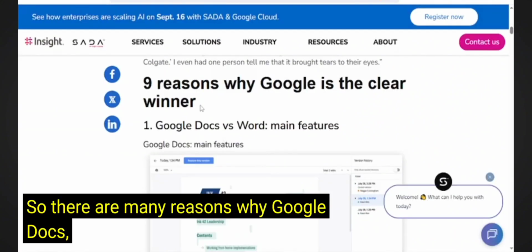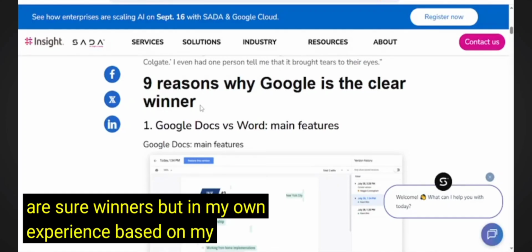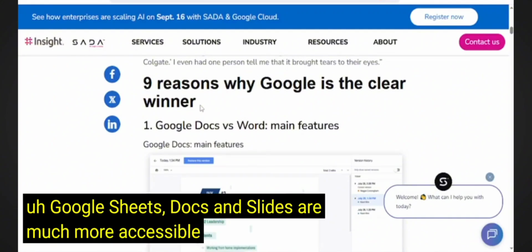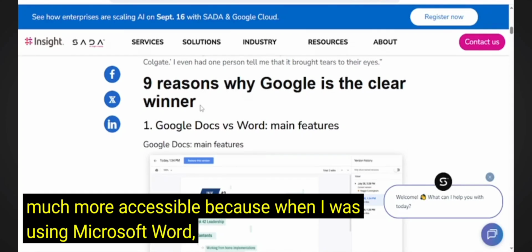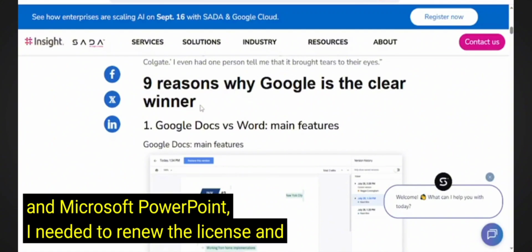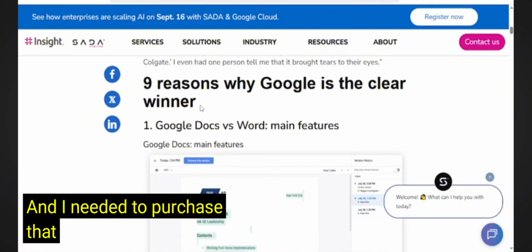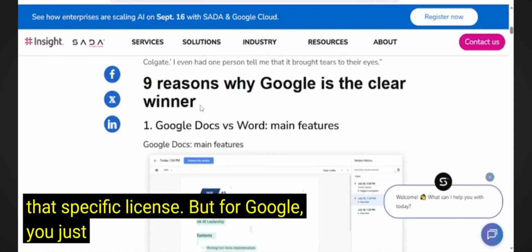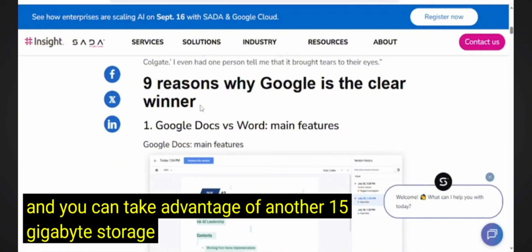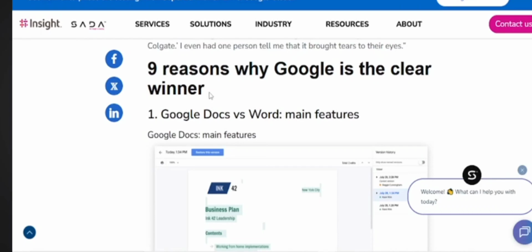So there are many reasons why Google Docs, Google Sheets, and Google Slides are sure winners. But based on my personal experience, Google Sheets, Docs, and Slides are much more accessible because when I was using Microsoft Word, Microsoft Excel, and Microsoft PowerPoint, I needed to renew the license and the password, stuff like that. And I needed to purchase that specific license. But for Google, you just have to create a new account and you can take advantage of another 15 gigabyte storage capacity for the entire workspace.